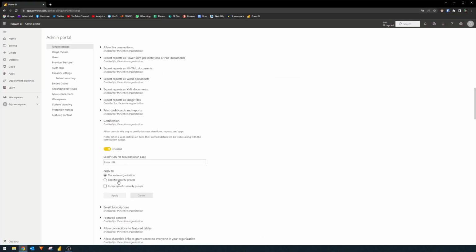Once you're done with your changes and you click apply, you'll need to wait about 15 to 20 minutes for the changes to take effect. Then once you've done that, you simply go back to your content and you'll find that the certified option will not be grayed out anymore and you can start using it.